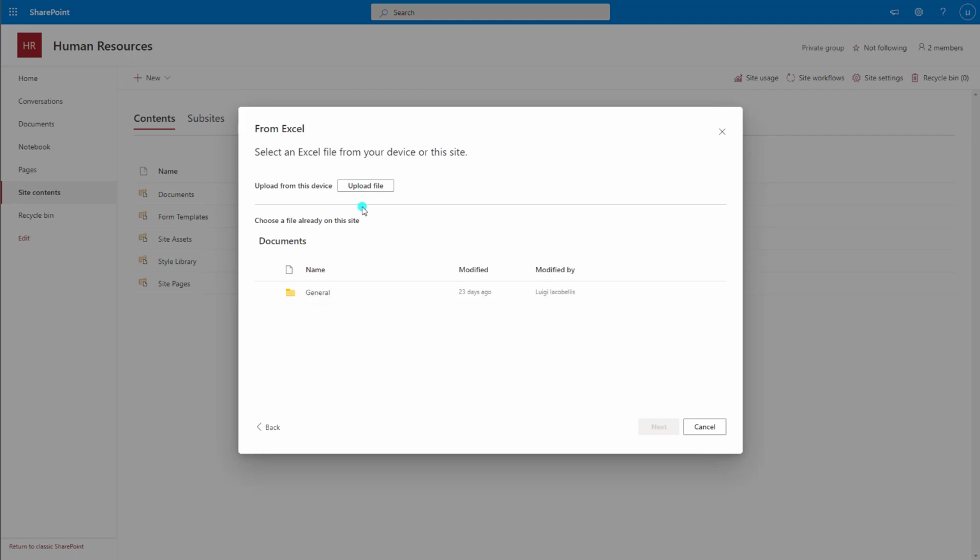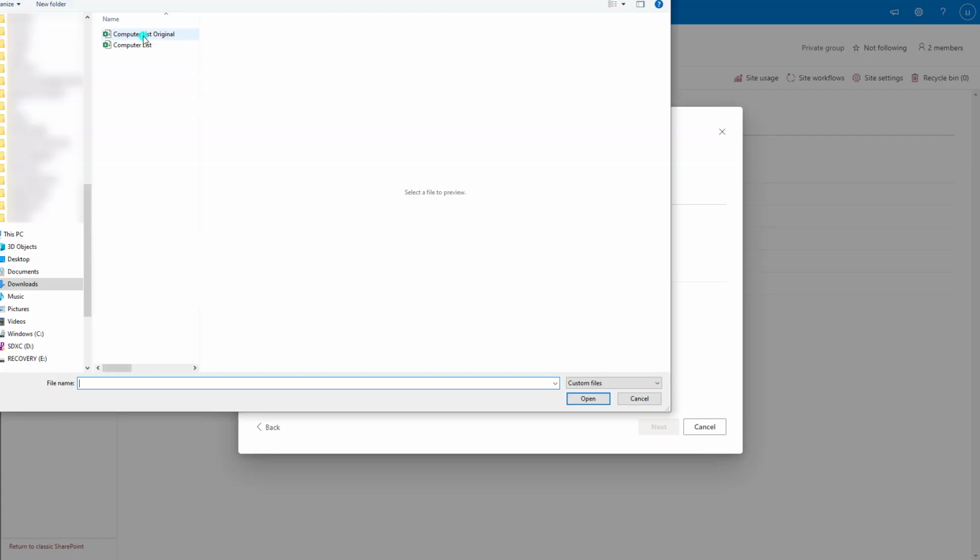The next thing that you want to do is find the file. Now there's two options. If your Excel spreadsheet was a file that was stored in your document library, you could navigate to that library by clicking on it and look for the spreadsheet. In this case, the spreadsheet that I want to use to create my SharePoint online list is not in my document library. So I'm going to click on upload file and just grab that file from my computer. Now you can select the file and click open.